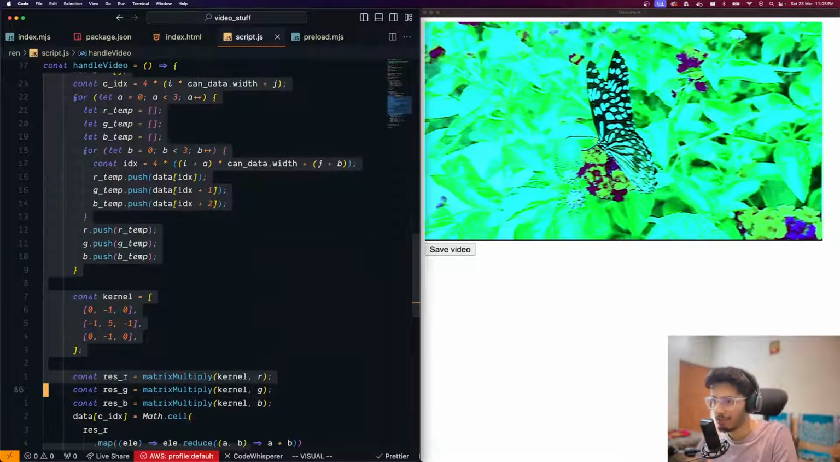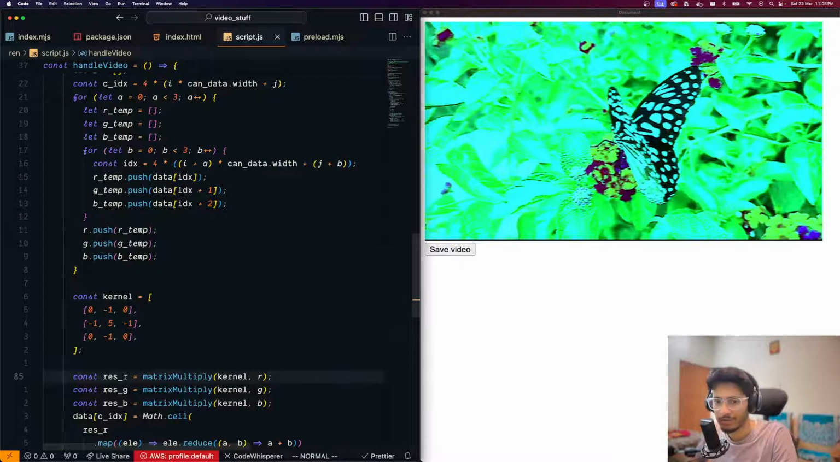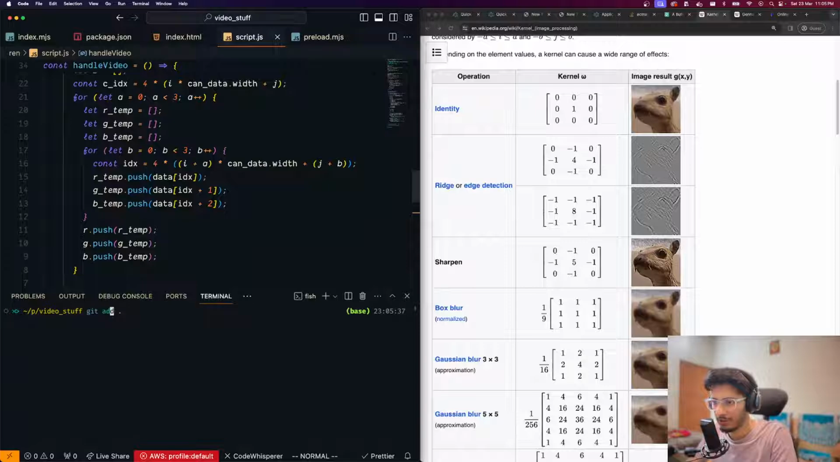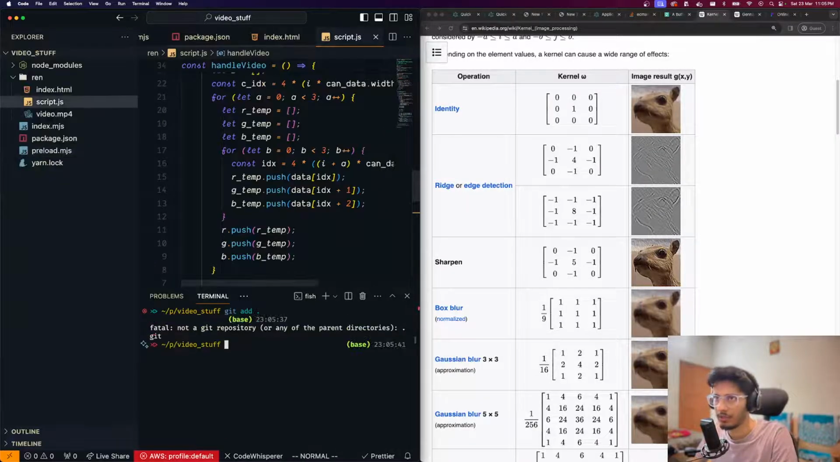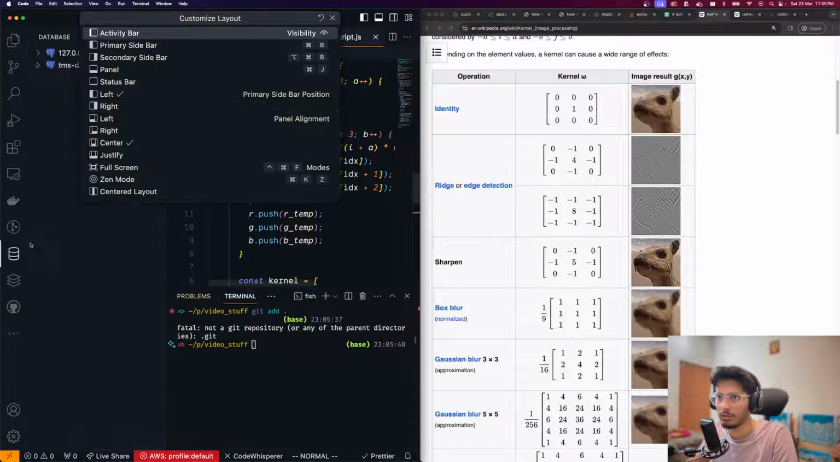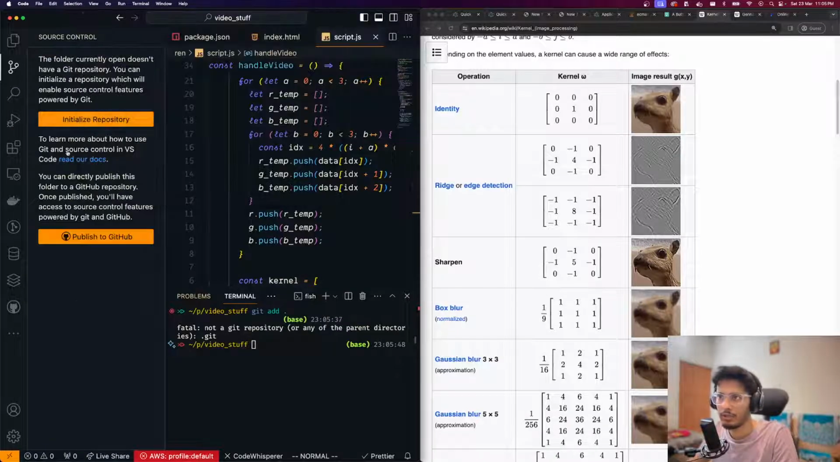Should I commit this, so that you guys could try this by going to the previous commit? Yeah, let's do that. Git add. Should I do that? No, no, no. I did something wrong. I am pretty sure I did something wrong. Over here, did I? Oh, I don't have a Git repository over here.